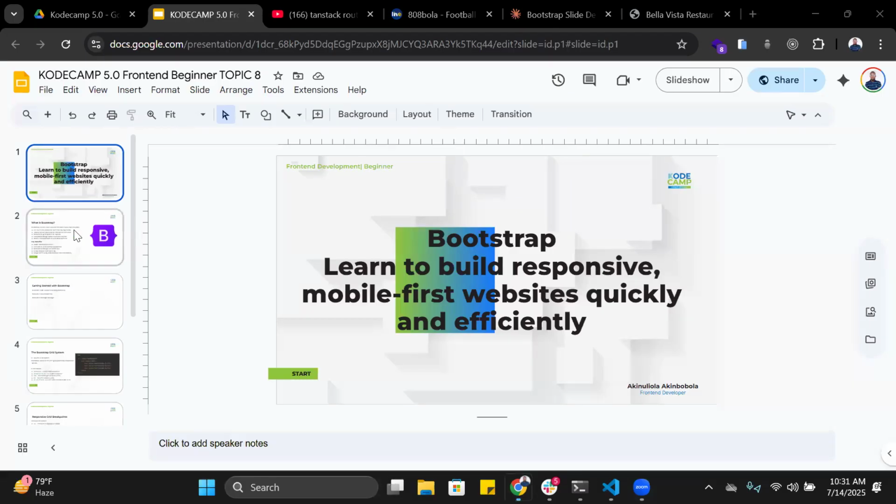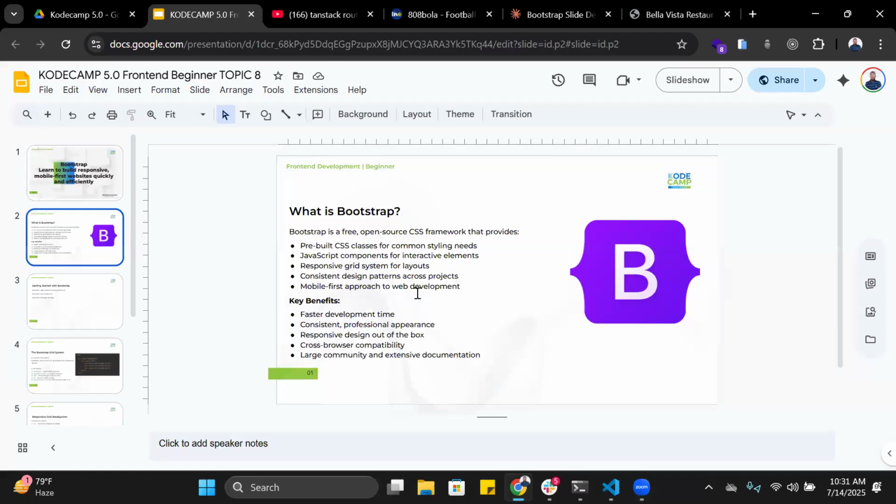So for the first step, I wrote here, what is Bootstrap? Bootstrap is actually a free open source CSS framework: pre-built CSS classes for common style needs, JavaScript components for interaction, a responsive grid layout system, consistent design patterns across development, and a mobile-first approach for development.